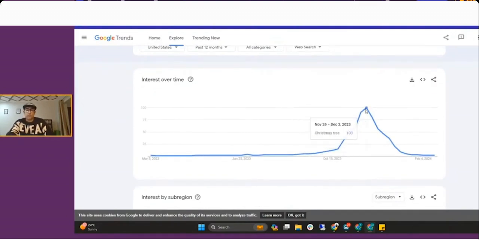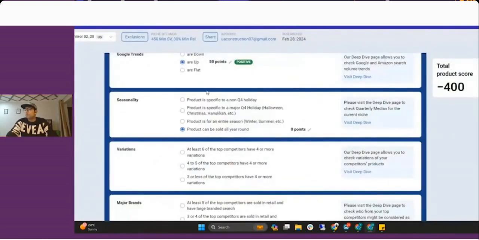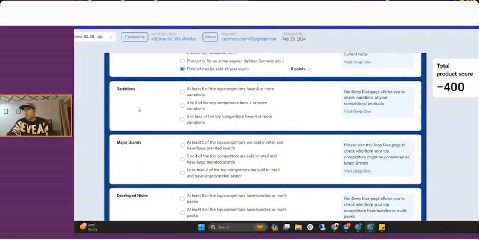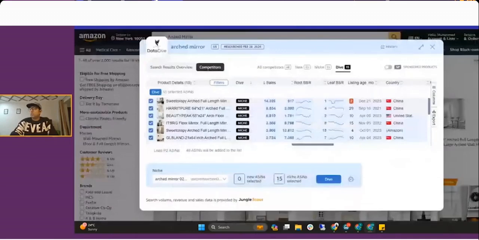Of course, it's going to have a season because it's a Christmas gift. Christmas is 25 December. So now, it's sold year round, okay? Variations. How many variations? The variation is the product like this.